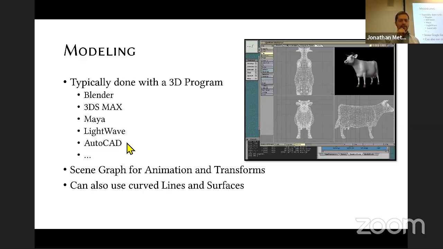And then modeling software uses scene graphs. We're going to talk about scene graphs in just a little bit, but they use them to store information about the current animation using keyframes. And every object can basically have its own transform, and you can put those transform objects beneath others. So you create this hierarchical transformation system. And the other thing about modeling packages is that they typically let you use curved lines and surfaces out of the box just to put things together.